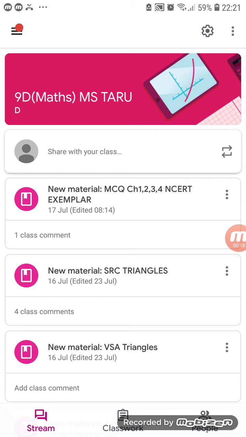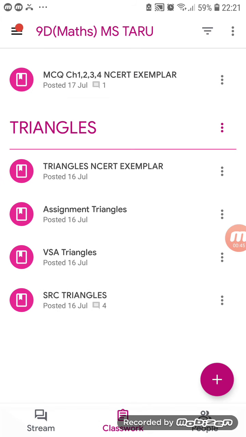When I open it, the stream is opened. On the left hand side down you can see the stream is opened. Here every material that I post or any announcement that I share comes in the stream. But when I have to post my material systematically, I am supposed to go to the classwork and post the study material over there. So I will click upon classwork and open it.